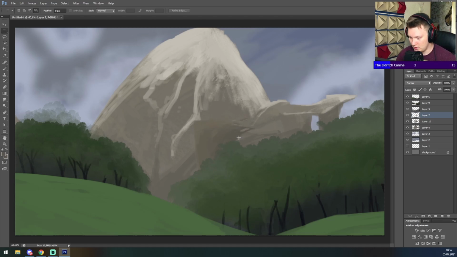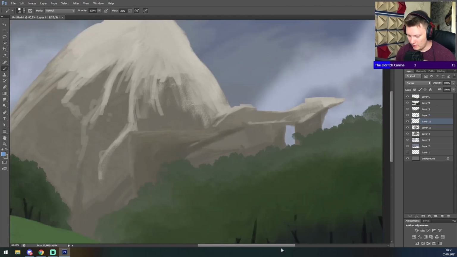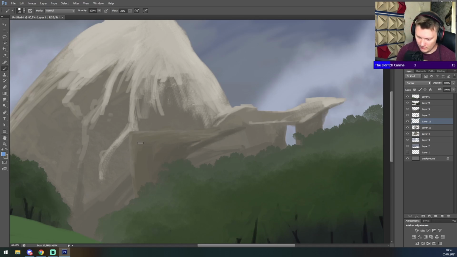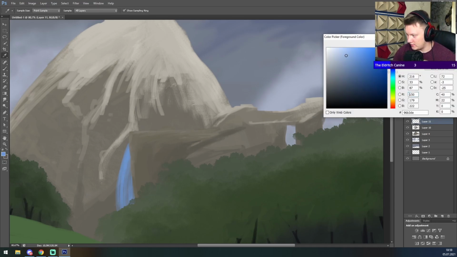So maybe let's do this. Let's bring that in so it would fit in nicely. These things are connected, kinda. Let's see if we can put the waterfall over here somewhere. Maybe behind this. That would actually maybe even work. Ooh, look at that color. That's really good. So let's put some white in here as well.